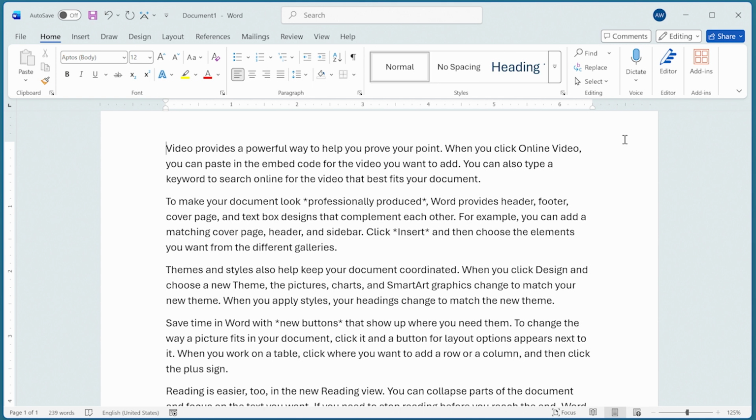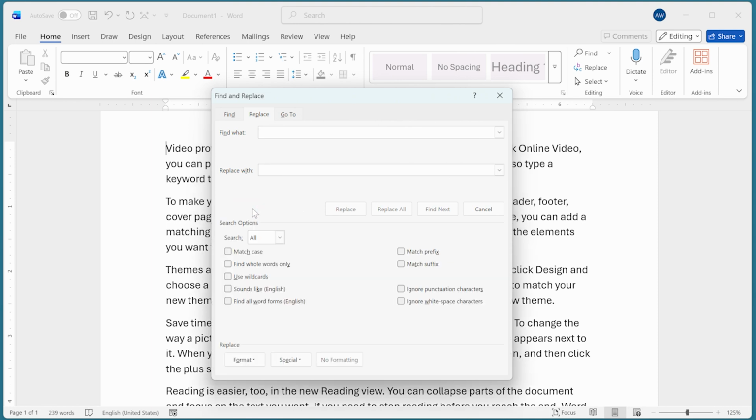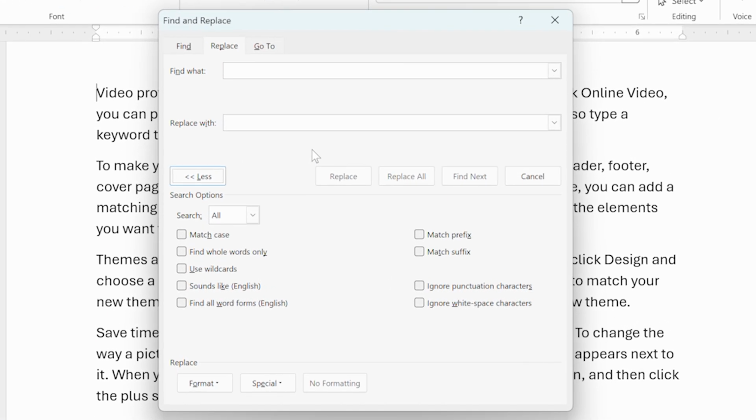Doing this with Find and Replace may sound difficult, but Word actually makes it quite easy, provided that you use wildcards. I'm going to go ahead and press Control-H to display the Find and Replace dialog box. And then I want to make sure that the dialog box is expanded to its full size by clicking on the More button. The critical step here is to make sure that you choose Use Wildcards right down here.